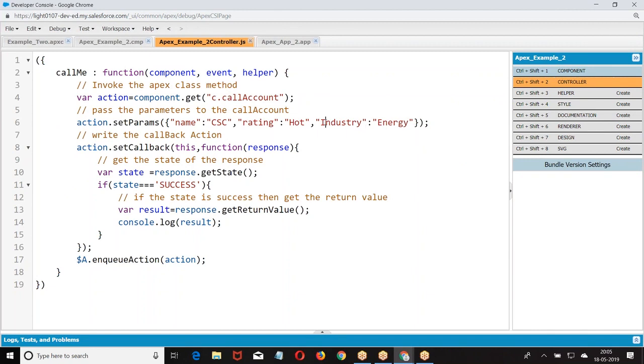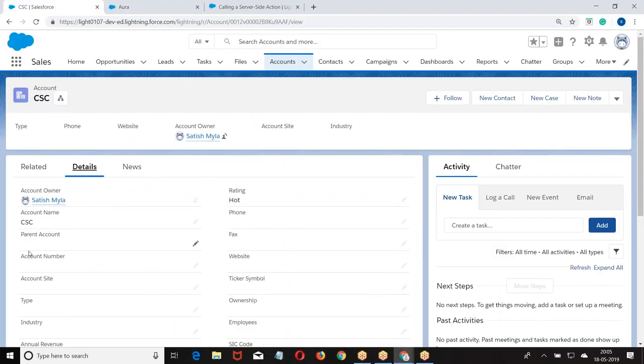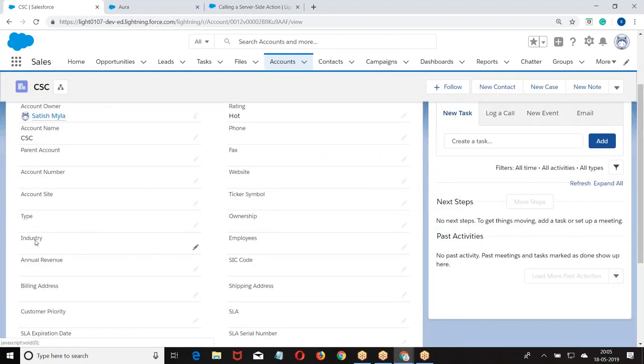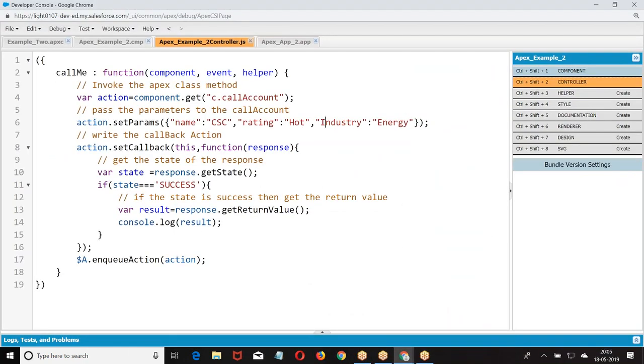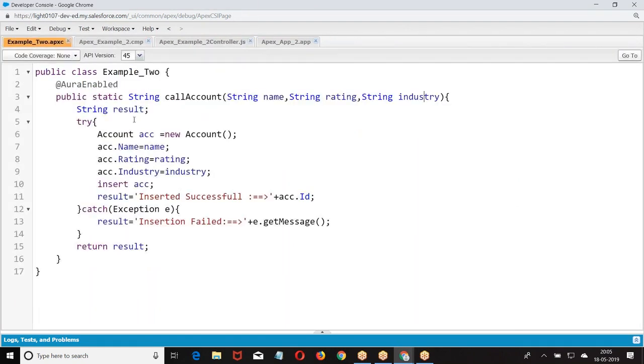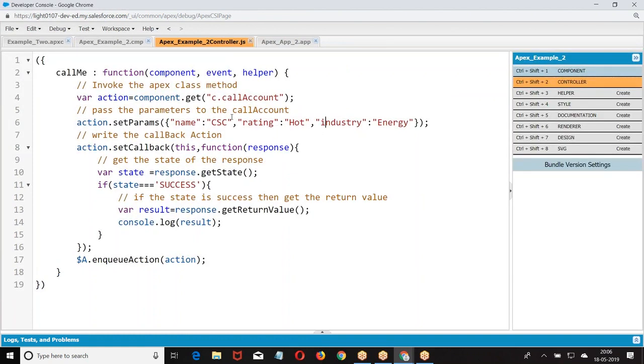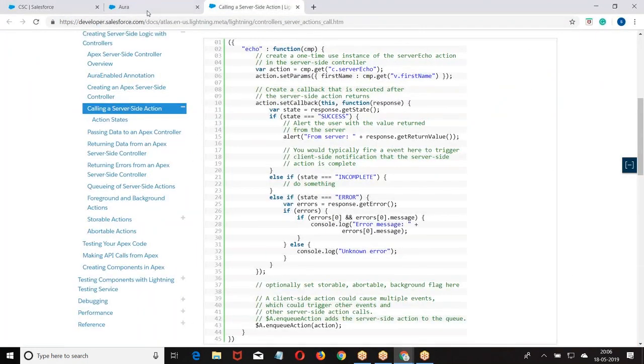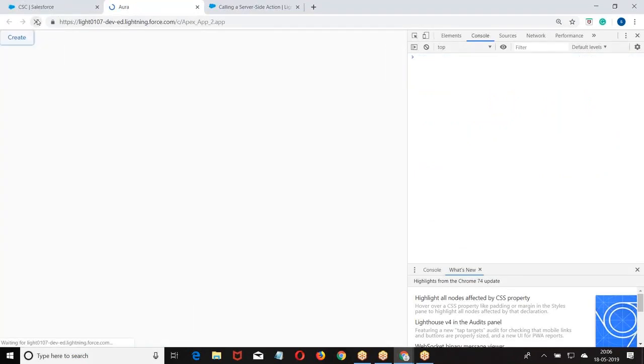Now, industry value is not passed. It's blank here. The reason why the value is not passed here is that it is case sensitive. I gave capital I, but the parameter there was small i. Because I passed capital I, it failed. Let me run the program again. So the operation failed because of that.